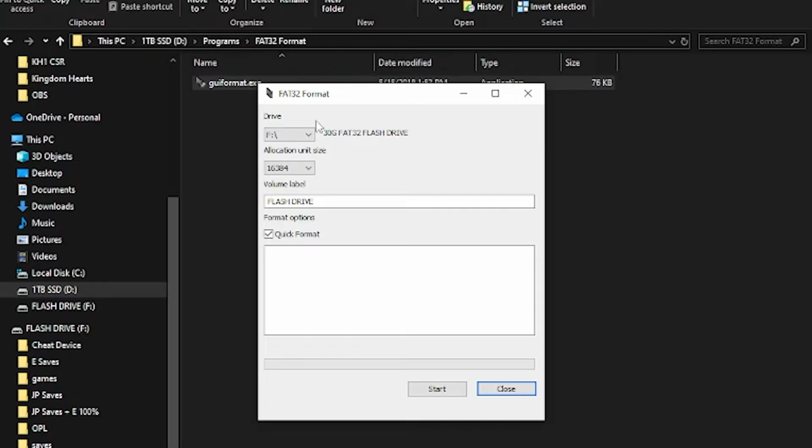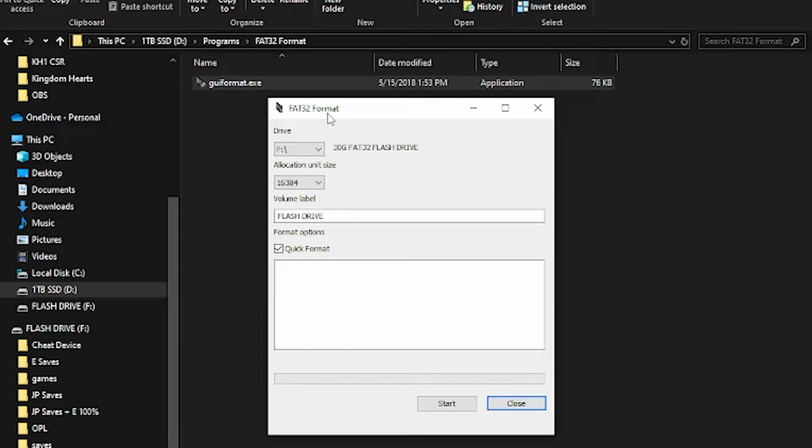All you have to do is make sure that you double-click and open the program itself, look for your actual flash drive within the drive drop-down, and you want to make absolutely sure that you're picking the correct drive here, because you don't want to wipe your Windows drive or your actual storage drives or anything like that, only your flash drive itself. So it will show you most of the time next to the proper drive, 30 gigabyte FAT32 flash drive. I've already formatted it, so it's going to show as that.